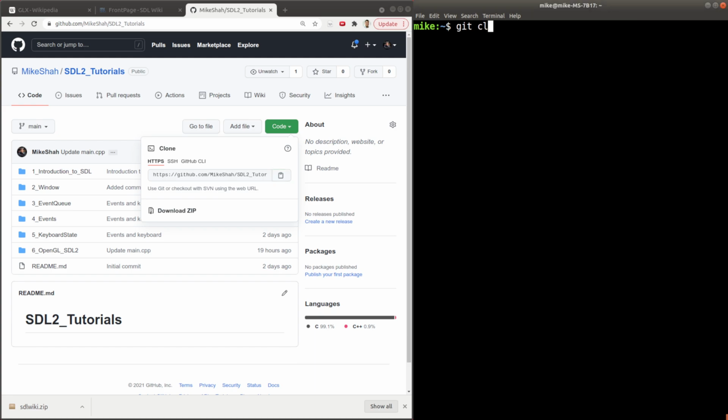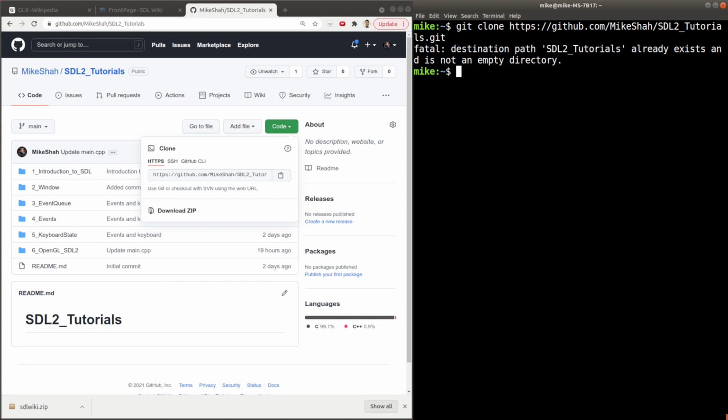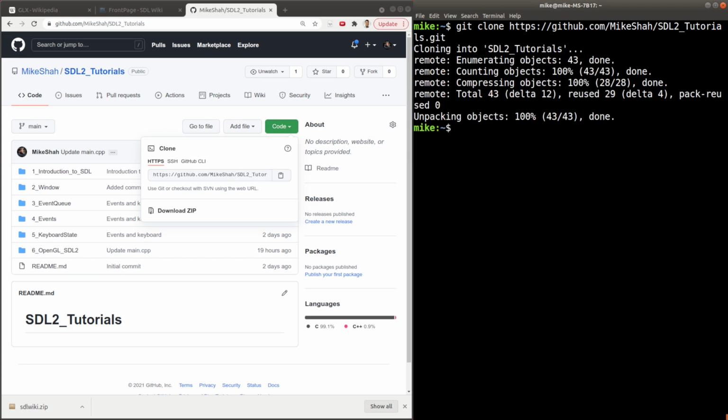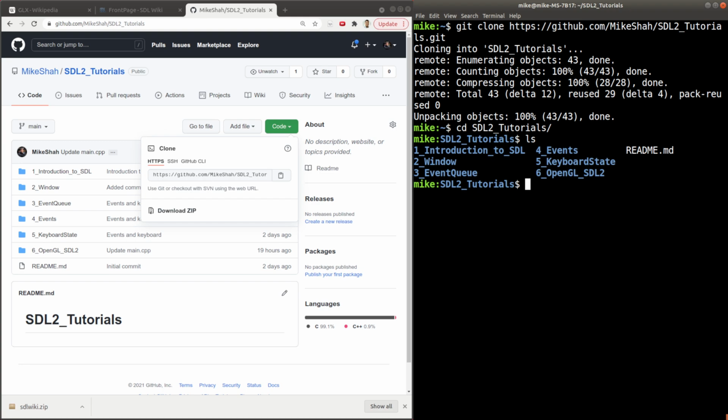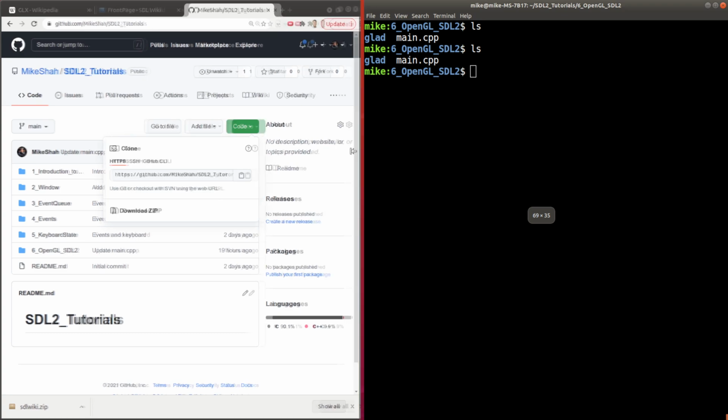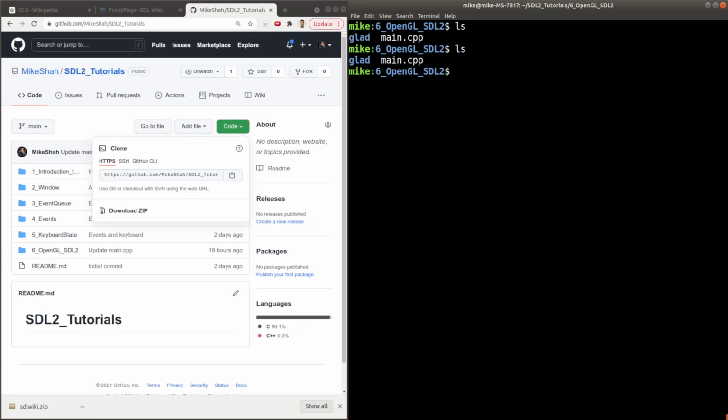So I'll run git clone the repository. I already have it, so let's just go ahead and remove that copy and get a fresh one. And let's go ahead and navigate into the repository, into the sixth directory, which sets up OpenGL and SDL2. And if I list the contents, I have my main here. So let's go ahead and try to compile this and understand what's going on step by step.